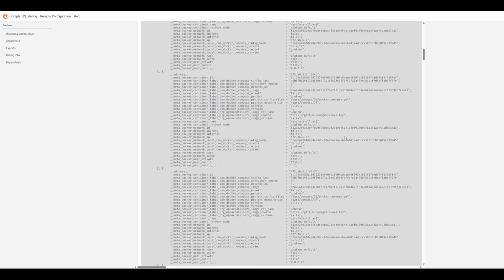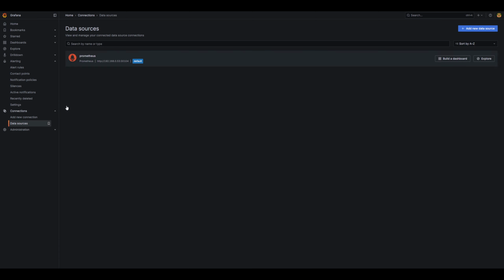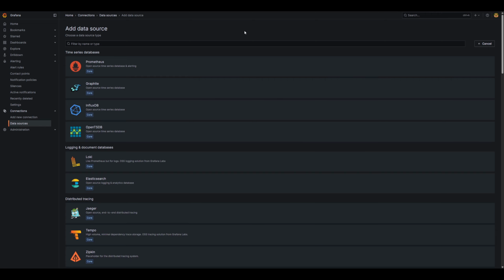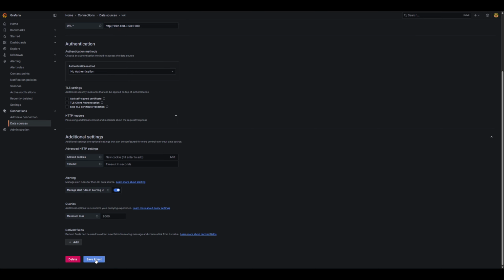Now that we have had a look at Alloy and confirmed it is pulling our containers, let's head over to Grafana and look at some logs. Similar to Prometheus, we need to configure the Loki data source before we can use it. Head over to Connections, Data Sources, Add New Data Source, and search for Loki. Update the connection URL to your Loki service. This should be your NAS IP with port 3100. Save and test your connection.